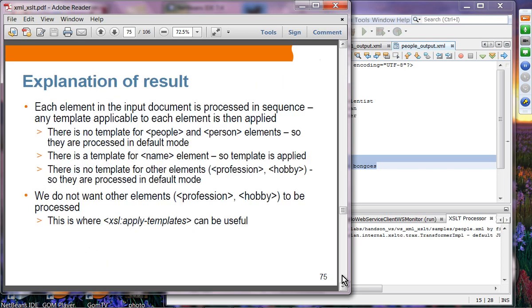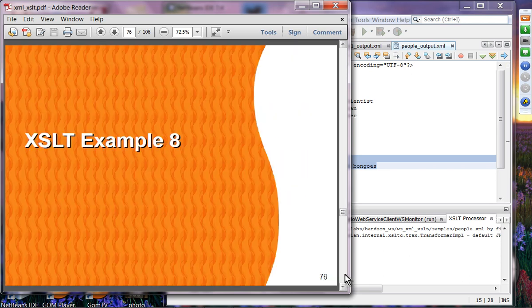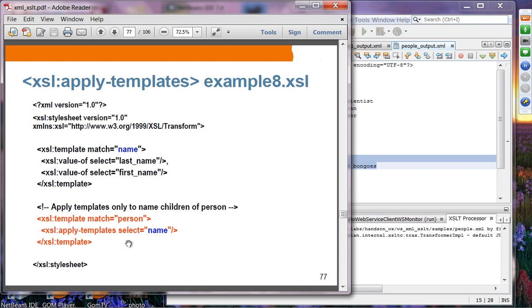So apply templates. This is example 8. Here we are going to introduce apply templates. What it means is this: apply templates only to name children of the person. We have a template match, one for name and one for person. For person, we do not want the template to be applied except name. And because a template is available for name, only this template is going to be applied.